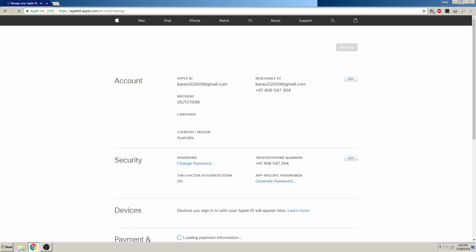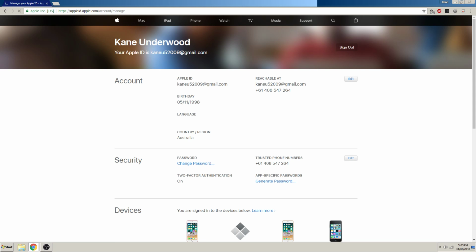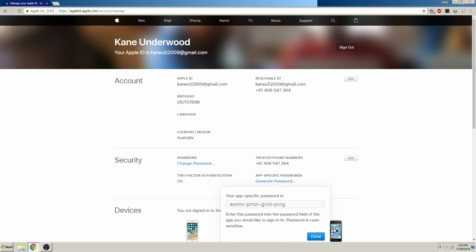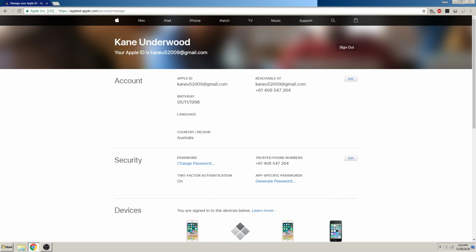Okay, and so here we see the account page once you log in, and under security, generate password. You have to type this. Okay, you then get the code. You then copy. Okay, copy. Click done. Okay, then we close this browser.